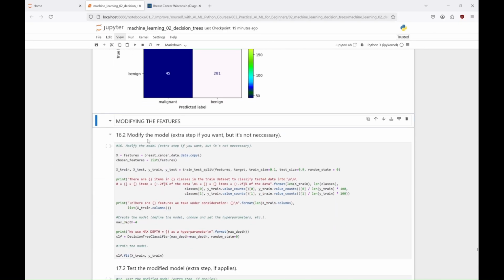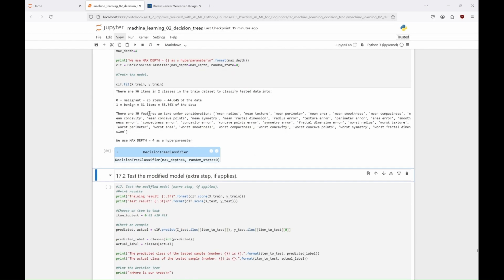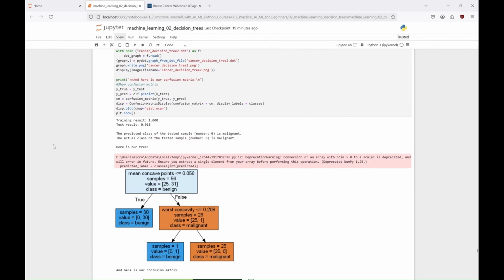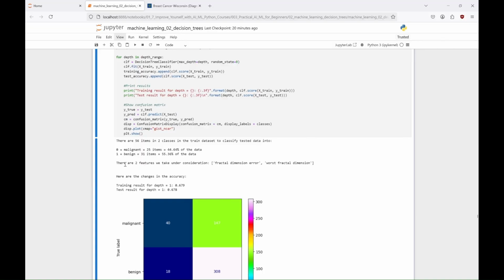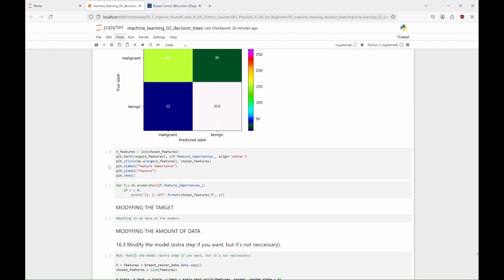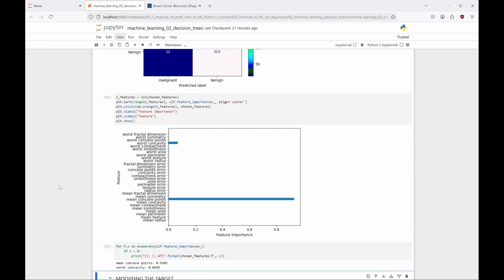Now, let's get back to feature selection. We do have 30 features here at the moment to use. But how many do you think we'll use with max depth of 4? And as you can see, it seems like we used only 2 of them. As you probably remember, previously we chose fractal dimension error and worst fractal dimension just for fun. And now the model has chosen mean concave points and worst concavity, with mean concave points being much more important.